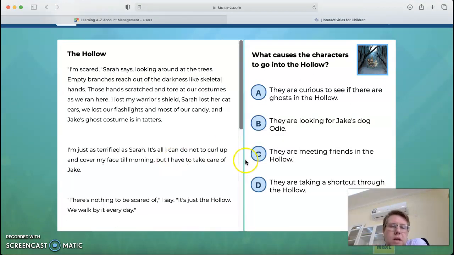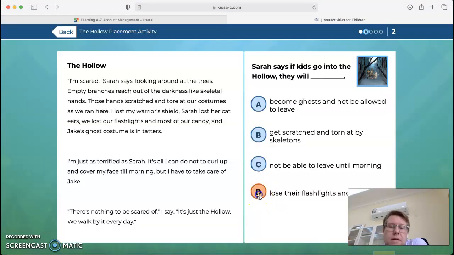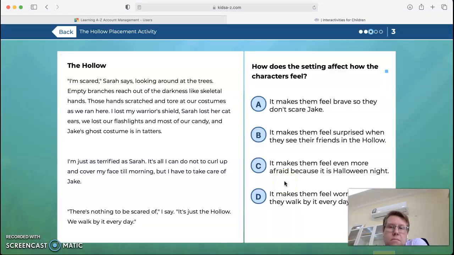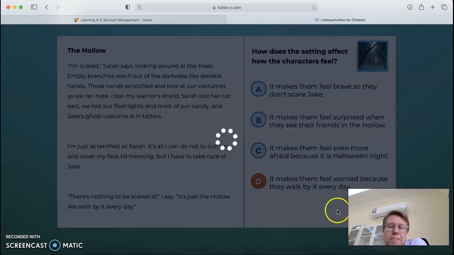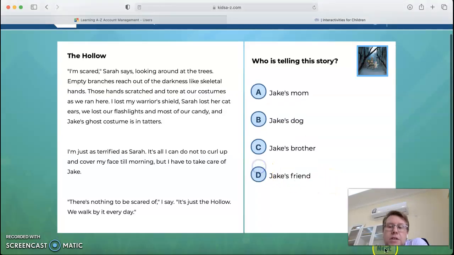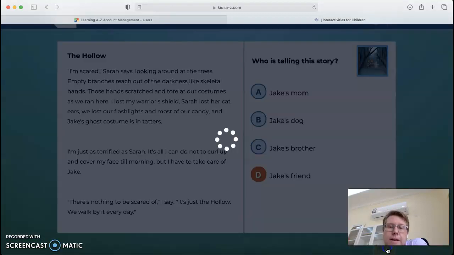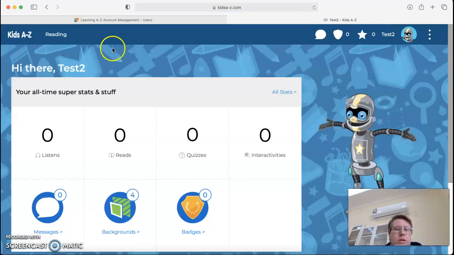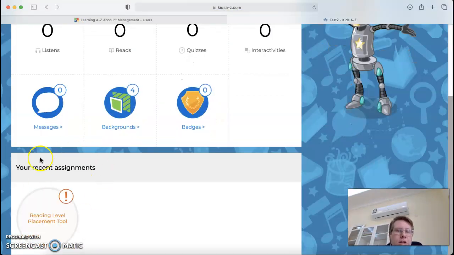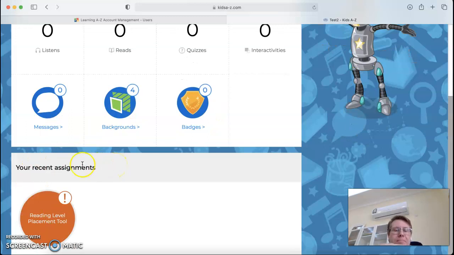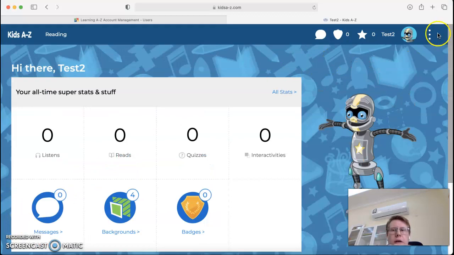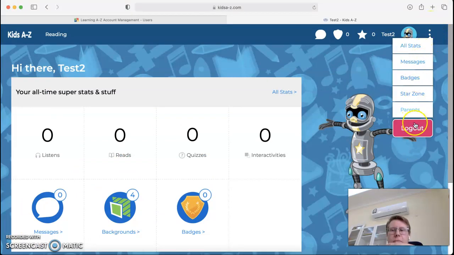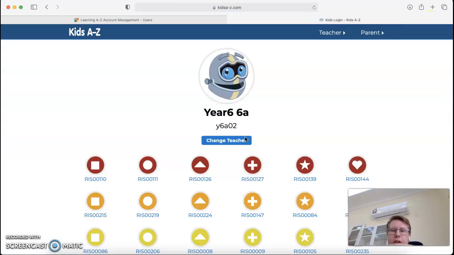And this one's about the hollows. And then obviously if I just click randomly, it will give something easier and easier. The point is that we're given a book at the right level. So if we go back, then what you can see is it's not finished, but it is what it is. Let me go into an account where the reading test has been finished.